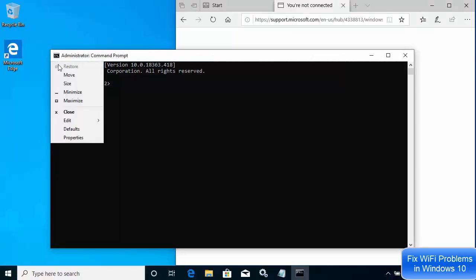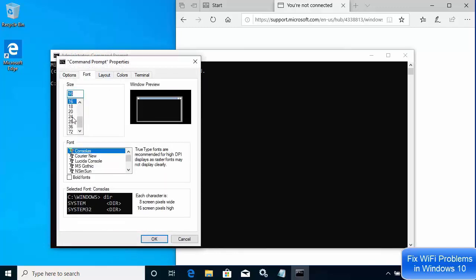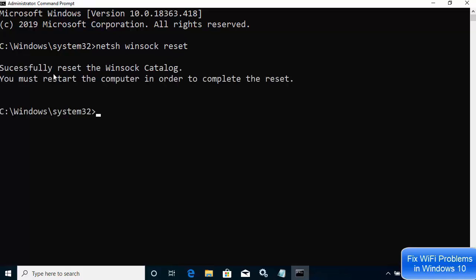Let me just make the font a little bit bigger so you will be able to see it in a better way. So I'm going to just make it 28, and now you will be able to see this command once again. So the first command is netsh winsock reset. Press enter, and once you see successfully reset the Winsock catalog, it also says you must restart the computer in order to complete this reset. So just restart your computer at this point, and if your internet problem is solved, then it's okay.